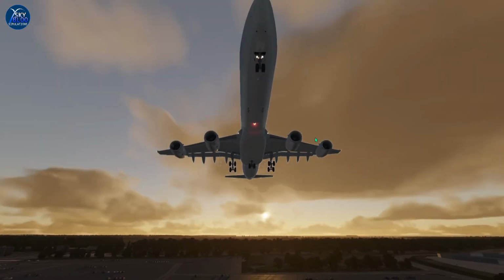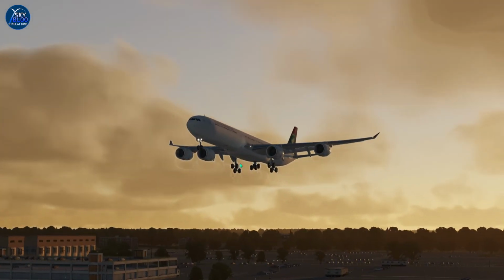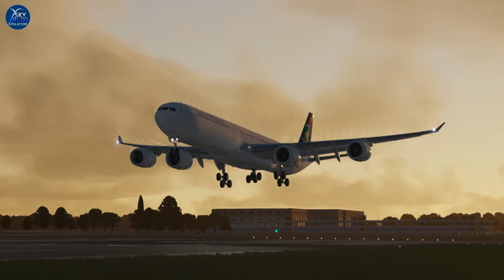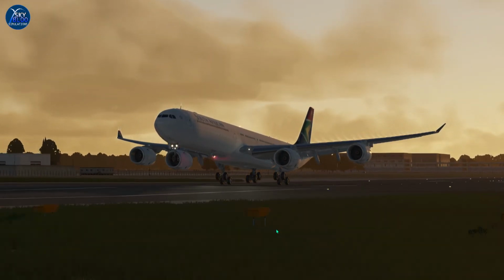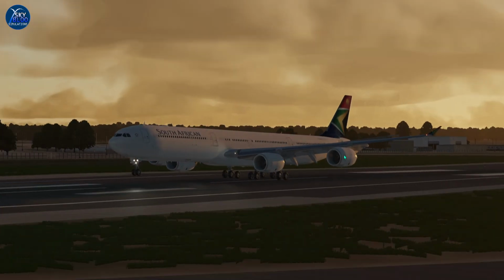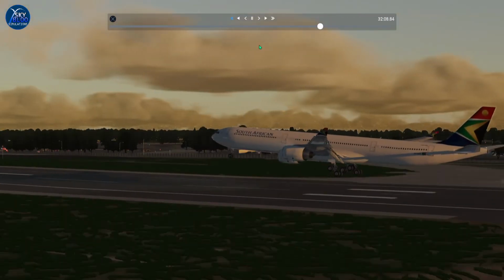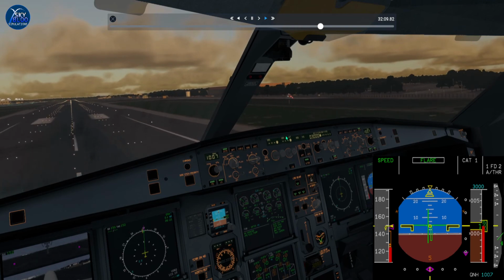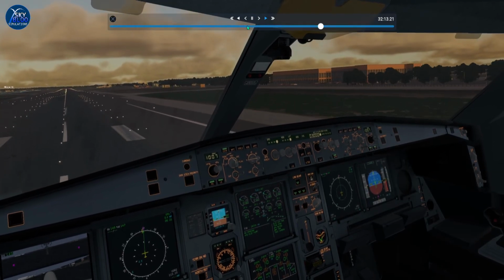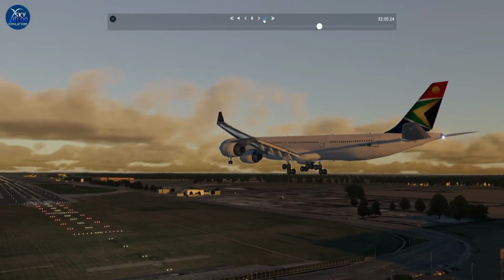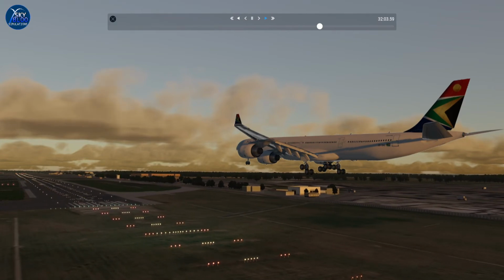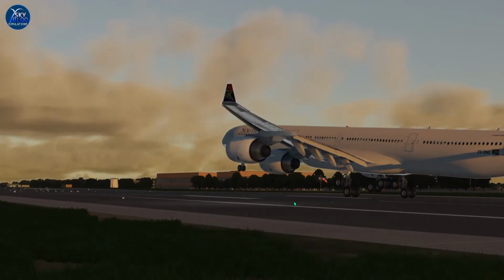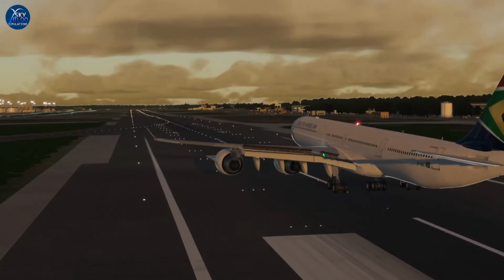Let's check this. Minimum. Not bad. I mean, sure. He arrested the descent. Wow. 40, 30, 20. Restart. 10. Minimums. He arrested the descent rate. And that was pretty good. Nice. Yeah, that was good.